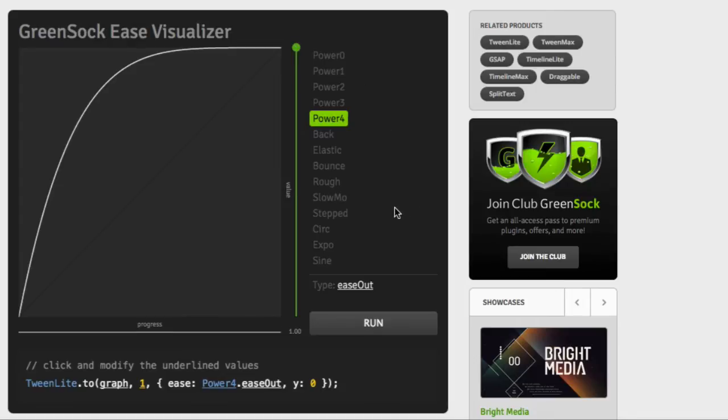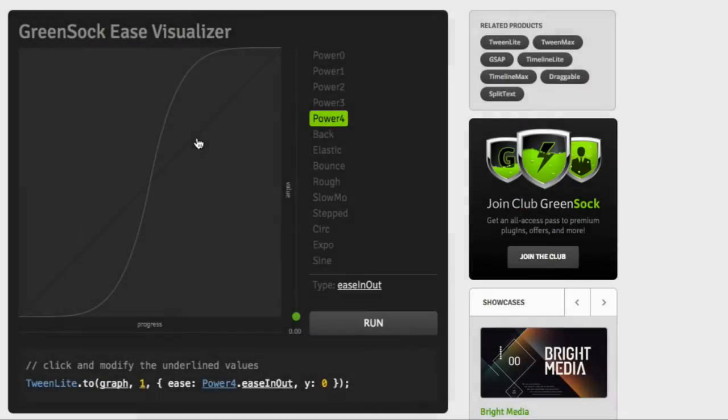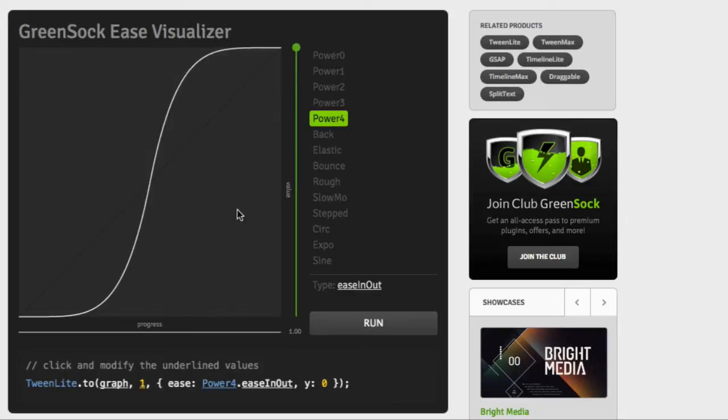If you want an overview of all the eases, click on the ease type down here and you can see a graphical representation of each ease. Right now we have a Power 4 ease in, ease out. That means it'll go slow in the beginning, speed up, and then slow down at the end.